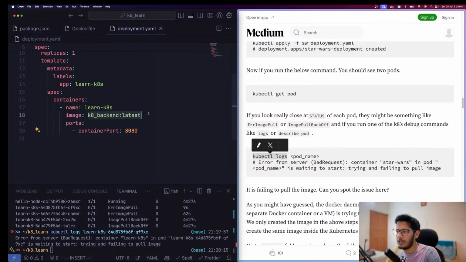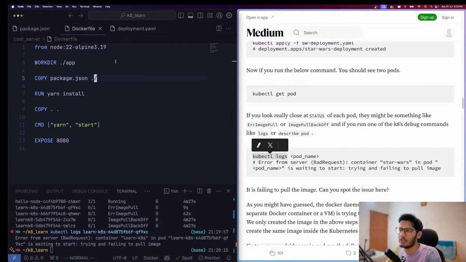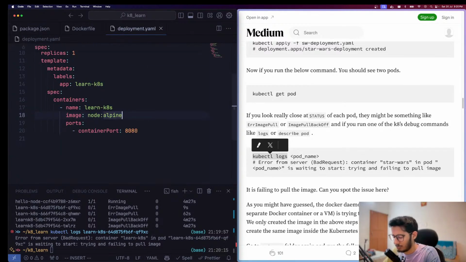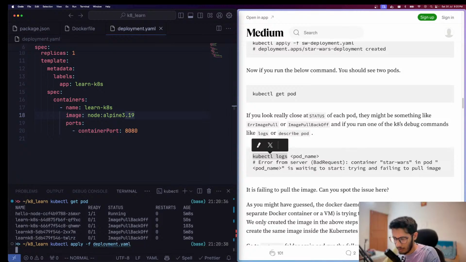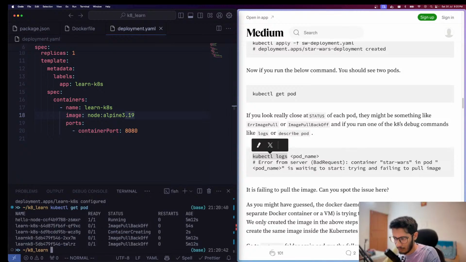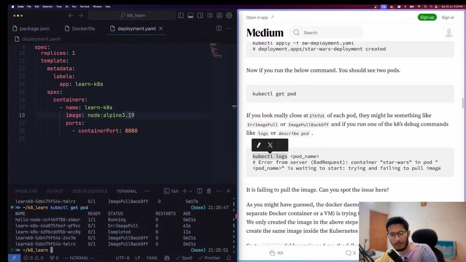Okay, so if I replace the image with something which everybody knows, for example, let's say node alpine, like 3.19, let's see what happens. 3.19, this is a pretty well known image. So let's try to do this, and let's try to get the pod. Container creating. Let's see when it is ready. See, we did it. So first this is running.